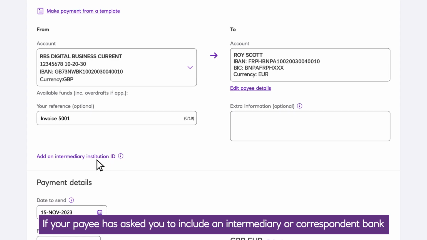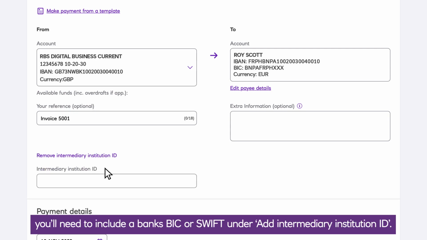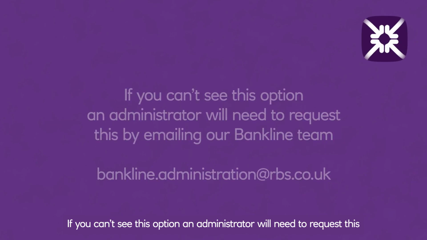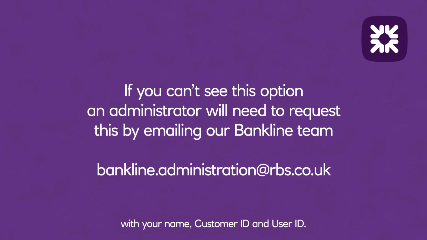If your payee has asked you to include an intermediary or correspondent bank, you'll need to include a bank's BIC or SWIFT code under Add Intermediary Institution ID. If you can't see this option, an administrator will need to request this by emailing our Bankline team at bankline.administration@rbs.co.uk with your name, customer ID, and user ID.